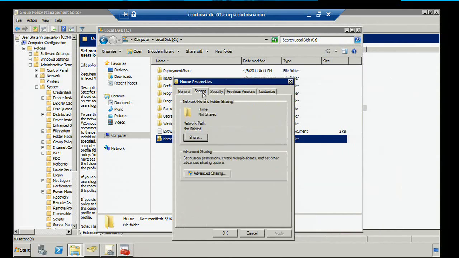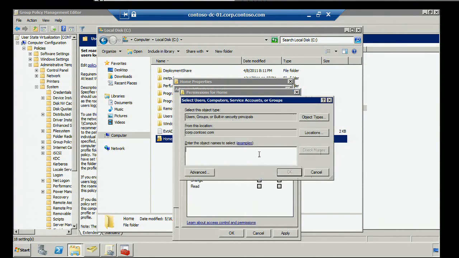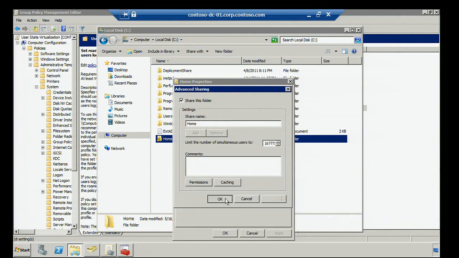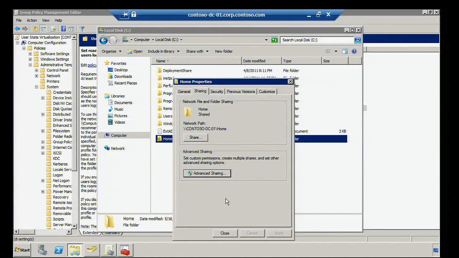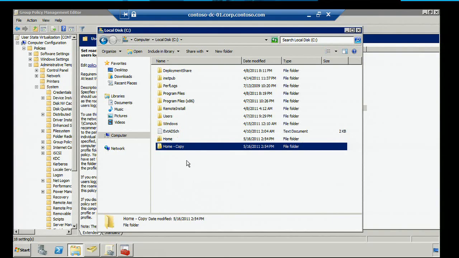And then the second step to creating the folder is we also need to share it. So we're going to give the users group full control. This is only full control of the share. The ACL on the actual folder is going to keep them out of other users' roaming user profiles and their redirected folders. For now, I'm going to copy this folder.